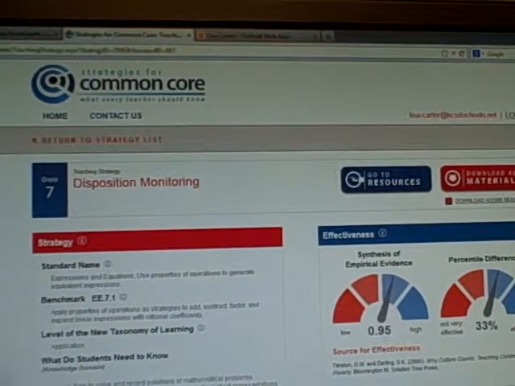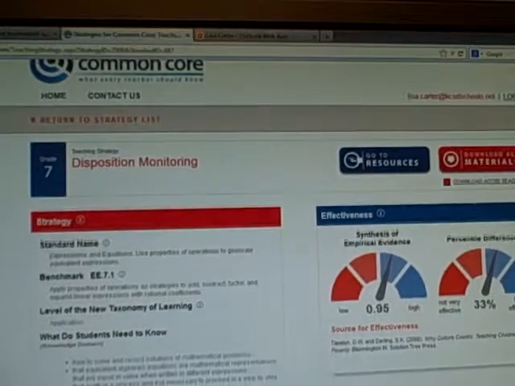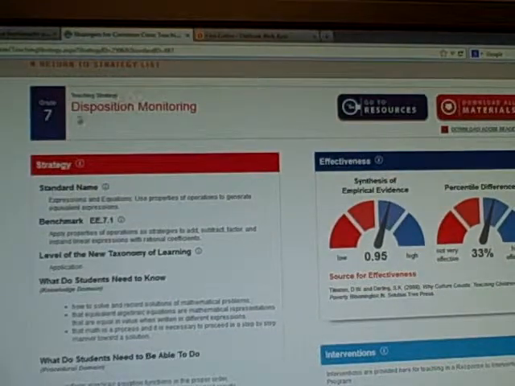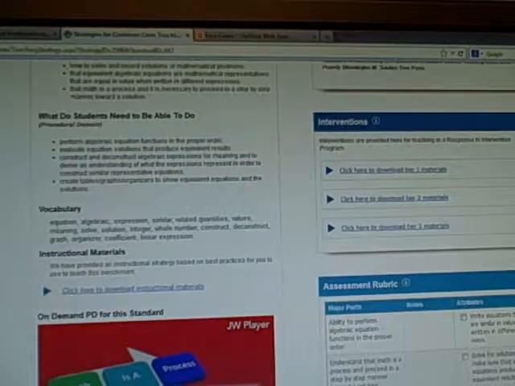This is one lesson for one standard, and there are no more lessons for that particular standard. It is this one alone. These lessons are based on the research of Robert Marzano's teaching strategies. And you will see, this is 7th grade. The teaching strategy is disposition monitoring. Gives you the standard name, the benchmark, the level of the new taxonomy of learning, what students need to know, what do students need to be able to do, the vocabulary that you would use, and instructional materials.